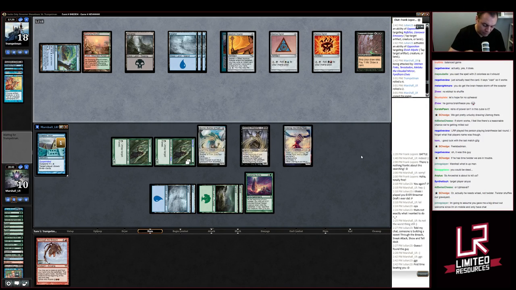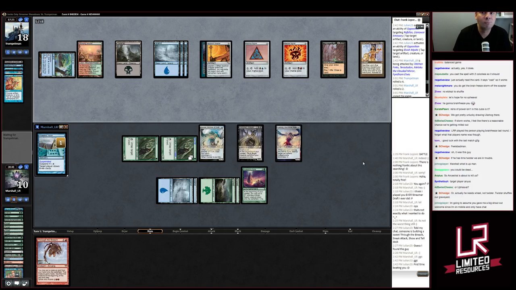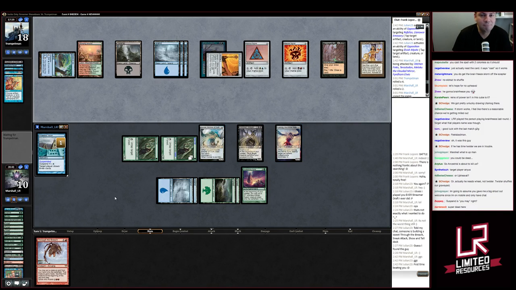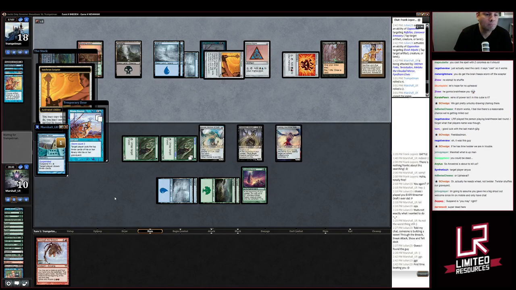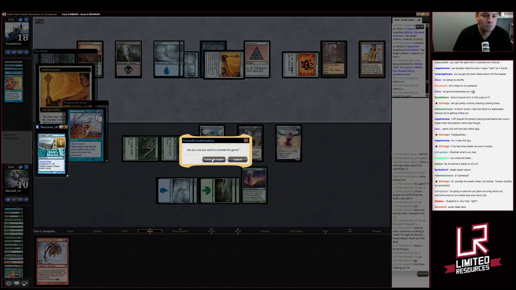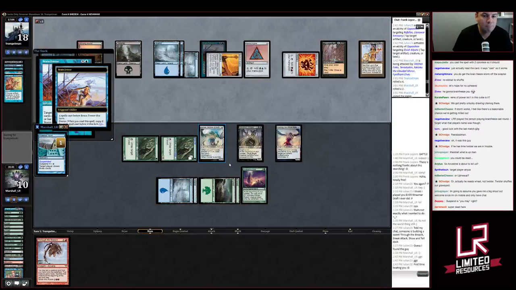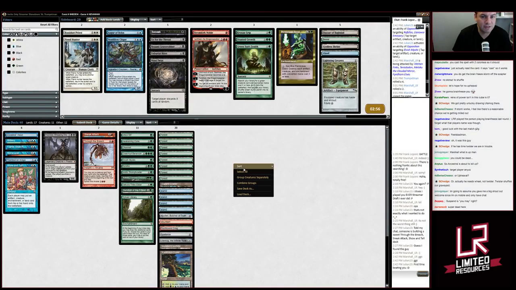Yeah, so if I would have played Ulamog, we would have been in a much better spot. Also, how unlucky we drew both of our Eldrazi. Very dead. All right. I don't want to show them those last few cards.